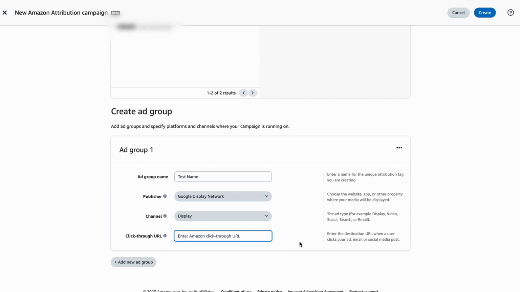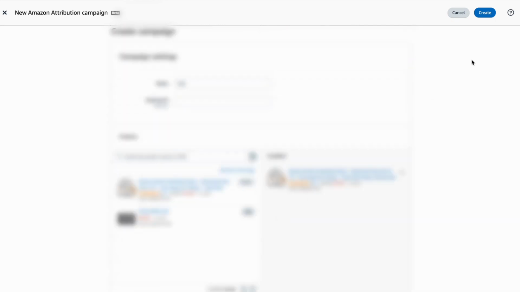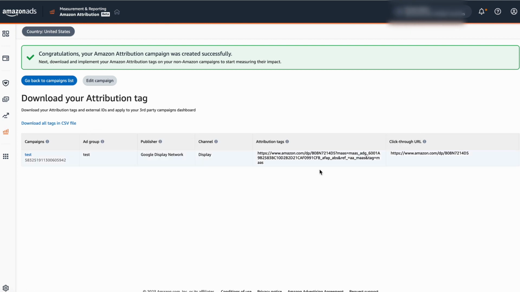Now, click-through URL is nothing but the URL of your product detail page. So let me copy and paste it in here. After pasting the URL of your product detail page, you have an option to create. Let's select this option, create. The moment you do that, Amazon will provide you an Amazon attribution tag. This is the tag that you are going to use while setting up your Google Ads. Now I'll copy this URL and then use it for creating my Google campaigns.